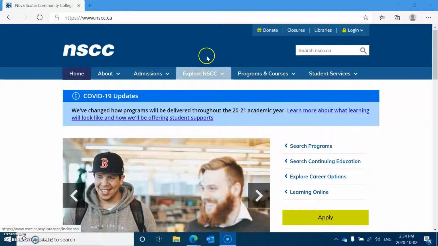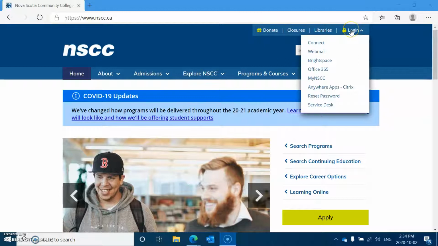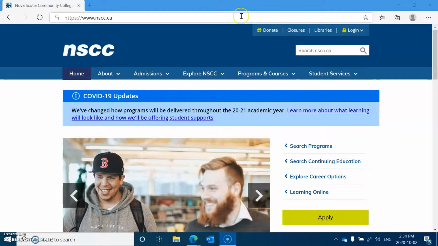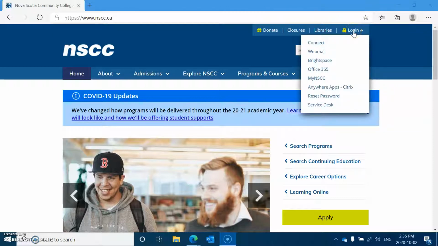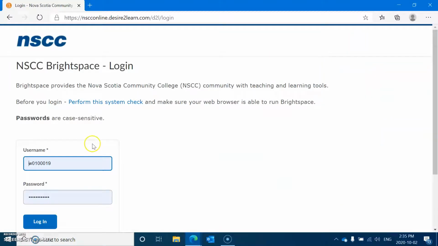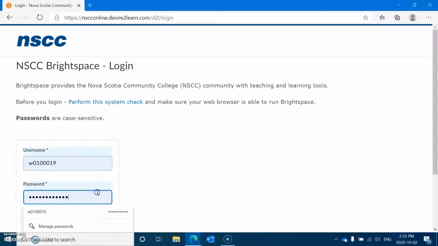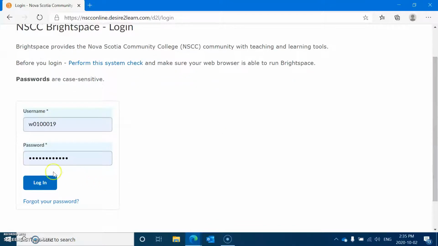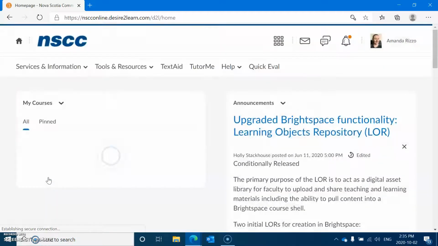I'm not exactly sure where your struggle is, so I'm just going to start right from scratch, starting with logging in. Go to www.nscc.ca, the NSCC homepage. Hover over the login little green lock right here, and the third one down is Brightspace, and that will take you to the login page. To log into Brightspace, you use your W number and the same password that you use to log in for everything else at NSCC. Then you hit login.